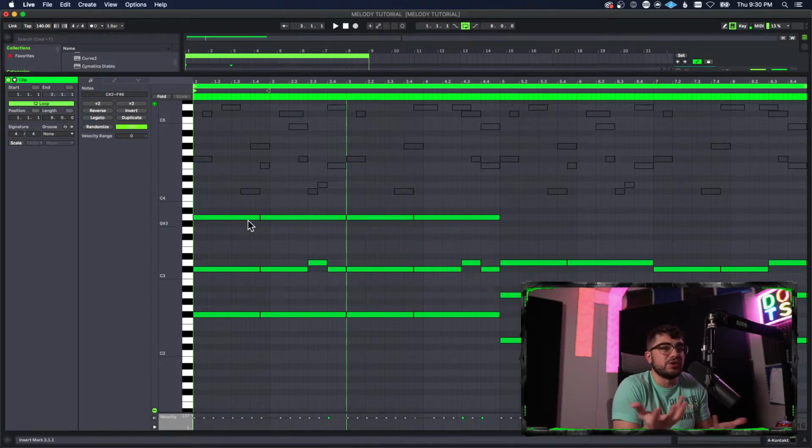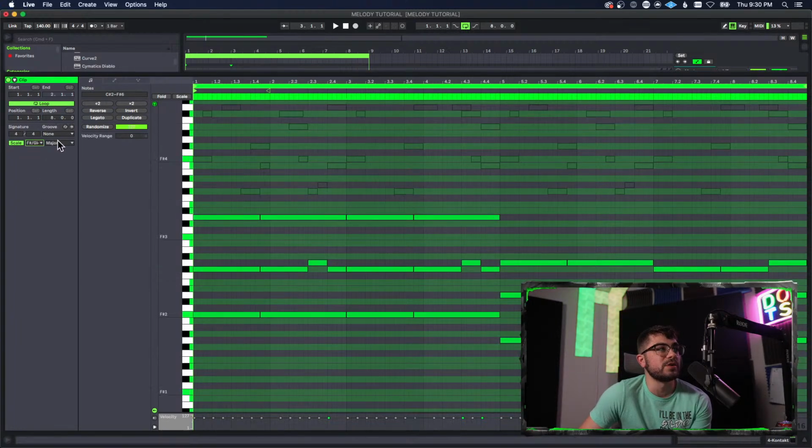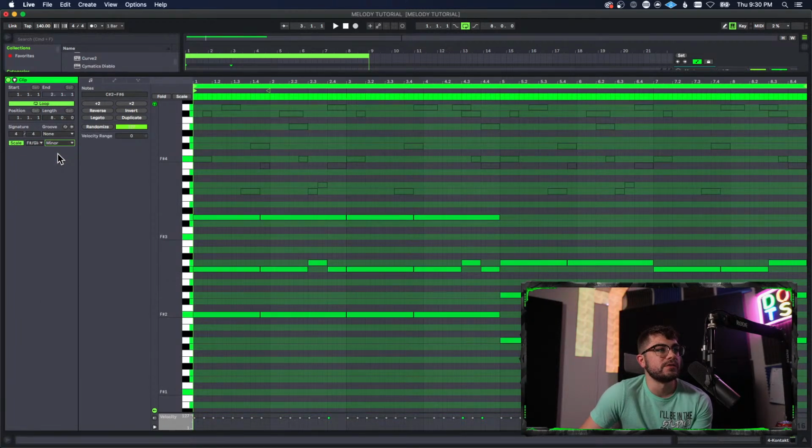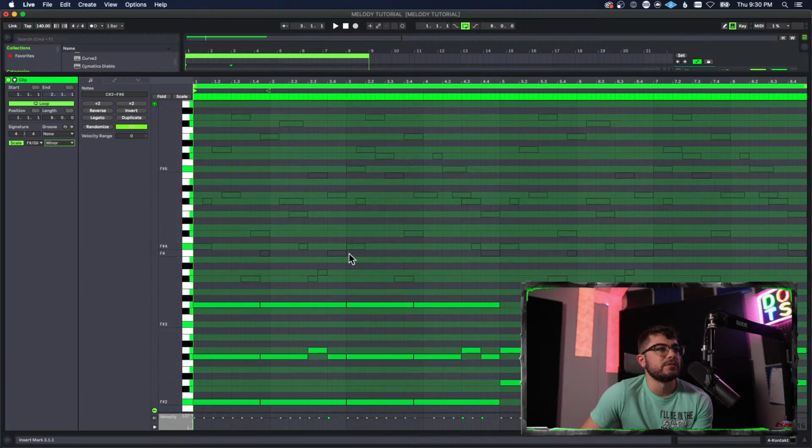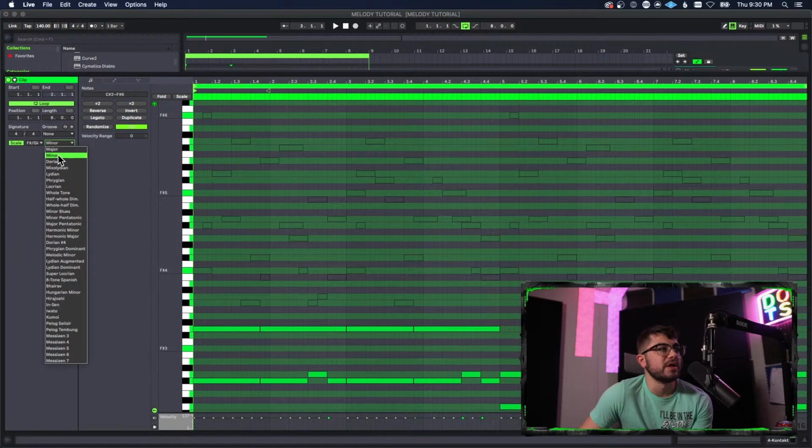We still don't really know much music theory, and I don't know what scale this is in. I could probably guess it's an F sharp minor. Let's actually see if I'm correct. If we go F sharp, major or minor, it might be major.